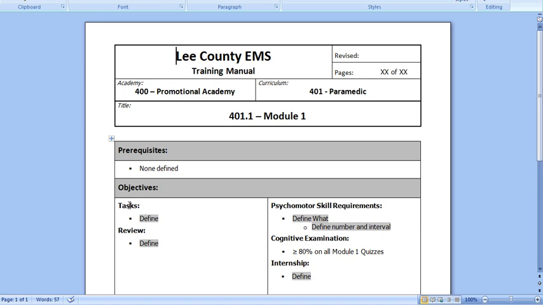To edit these subsections, click on Define, which is actually a field. The whole thing will highlight, and then you can start typing. When you hit Enter, it goes down to a second bullet point.